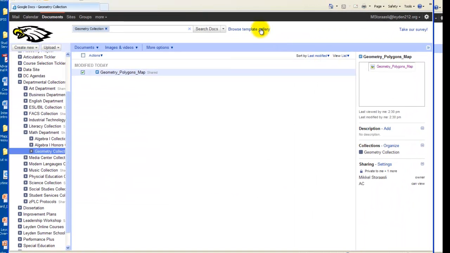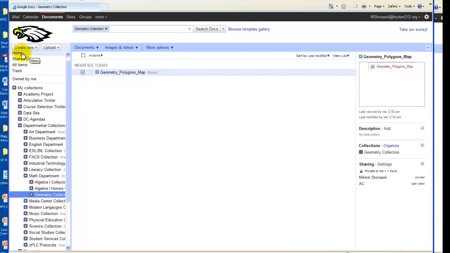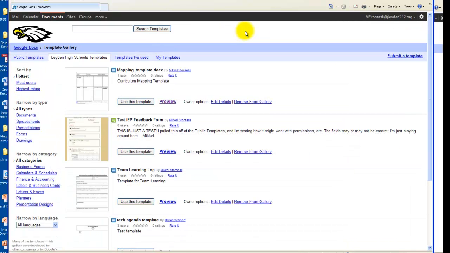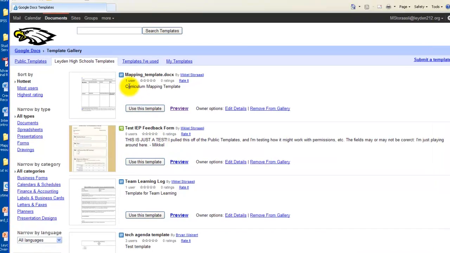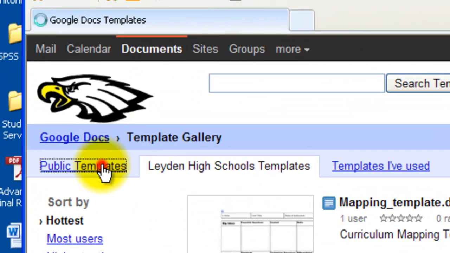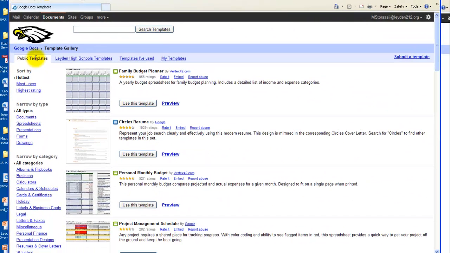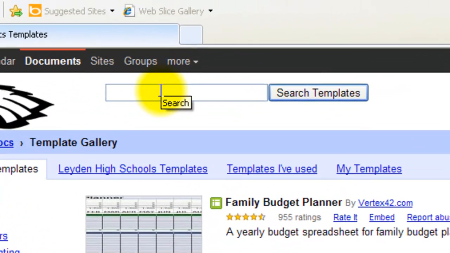What I do want to go back to is that template gallery again, because that's a really cool thing. I'm going to browse template gallery. Once we start using this more at Leiden, there are going to be a lot of cool templates in there. But the public templates that are out there, again, this is the general public, and people are starting to use this tool more and more. A lot of educators are using this a lot. So you can search templates for whatever.